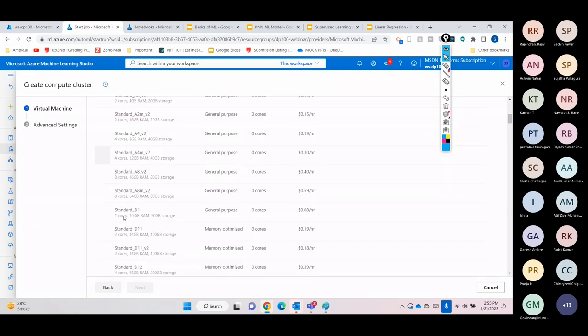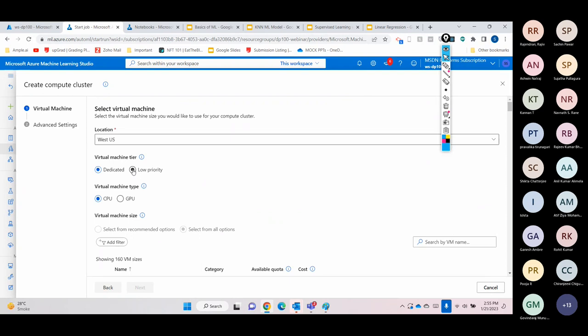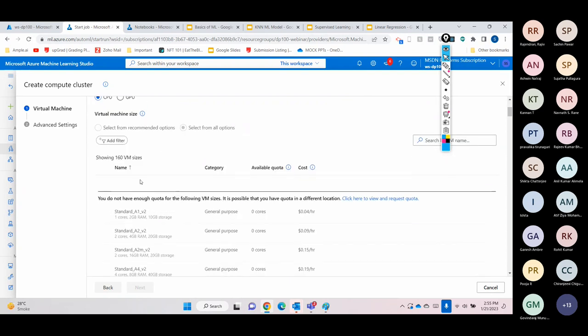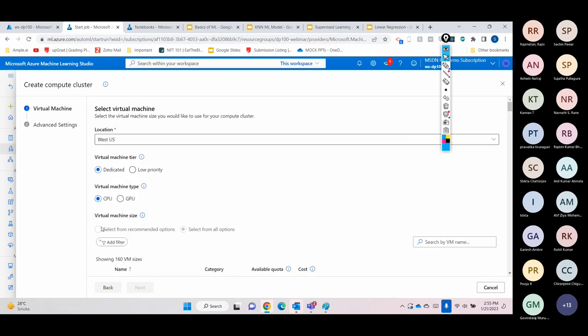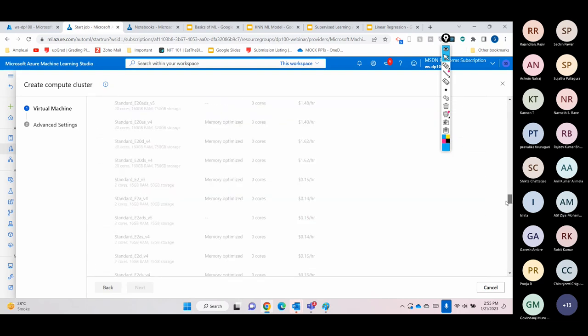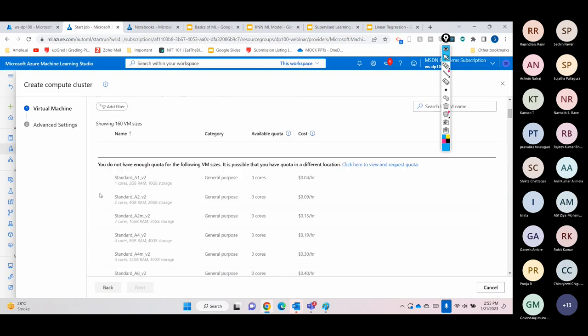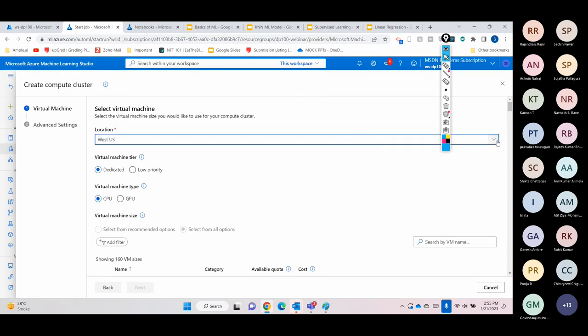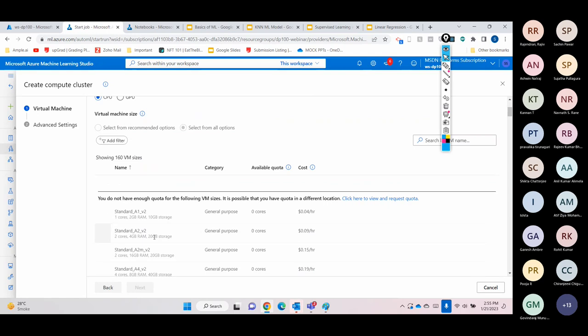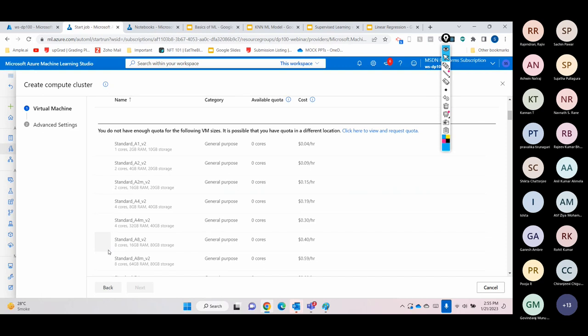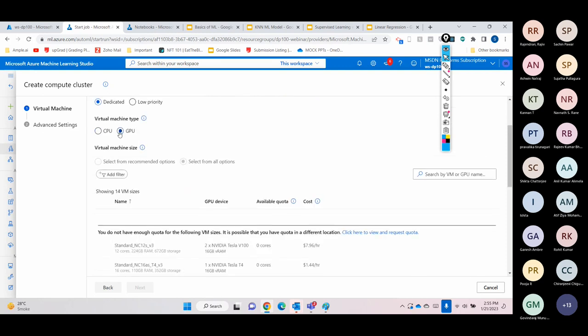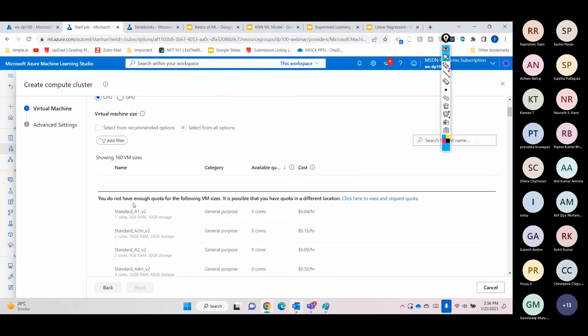Let me select it over here. Let me select any. Or actually, why don't I work with my compute instance only? One second. In this location, I'm not able to select. Why? Let me check. Is there any issue? Virtual machine size. I'm not able to create a compute cluster. Let me check why. It says I don't have enough quota for the virtual machine size.